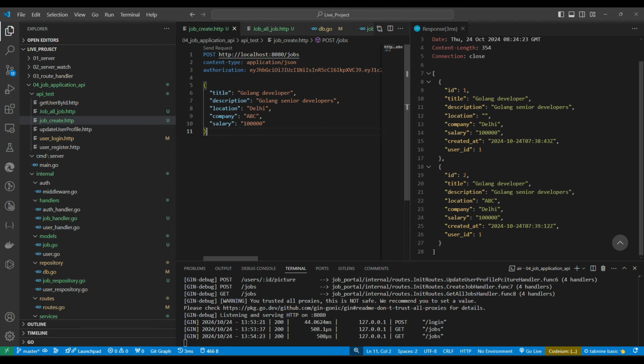Plus we have one more user called admin. So admin has some extra rights. He can see the job, and he can delete and update the job and the user also. So admin can control both the jobs and the users.